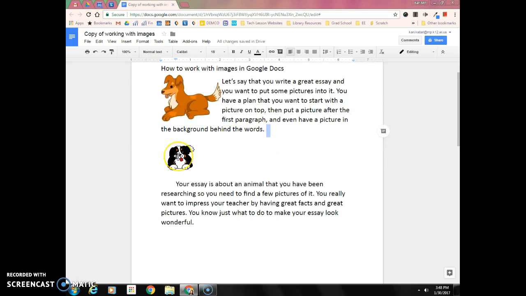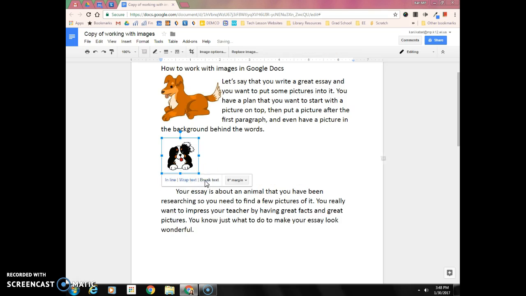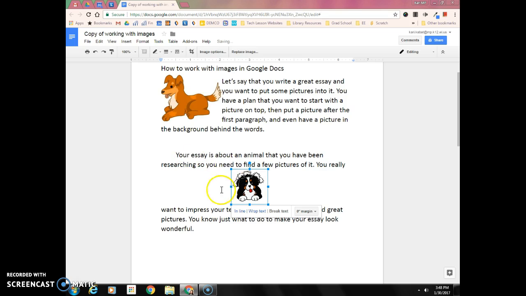Okay, the next option, so this is a different type of image. You can see he's kind of wagging his tail there. This is a GIF type image. The next option down here in my image options is to break text. And what that does is if I move my picture kind of over some of the words, you'll notice that it puts the image in there, but nothing to the left and right of it. So it'll make my text go above or below.